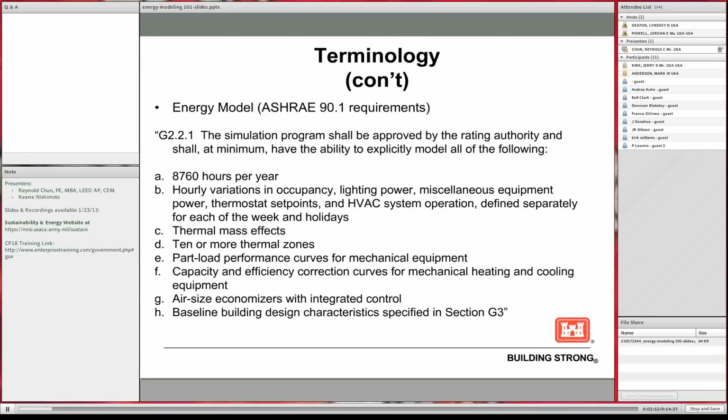See more terminology, and how ASHRAE 90.1 defines what needs to be in the energy model. We'll go over this in a little more detail later, so I won't read the whole slide.